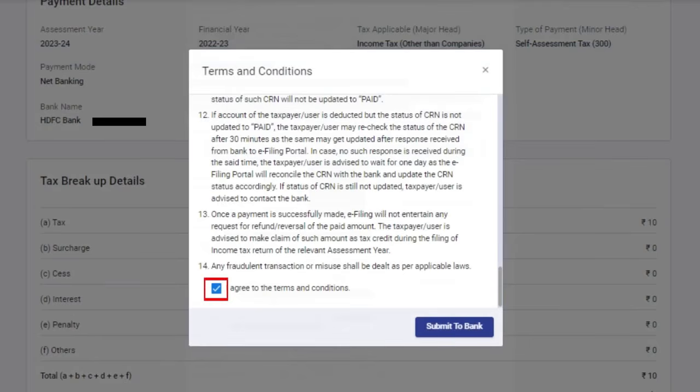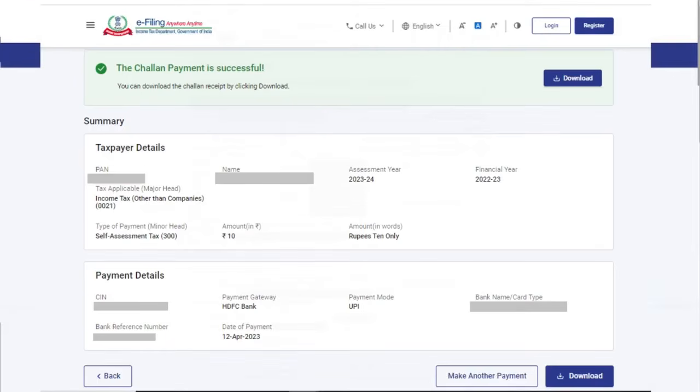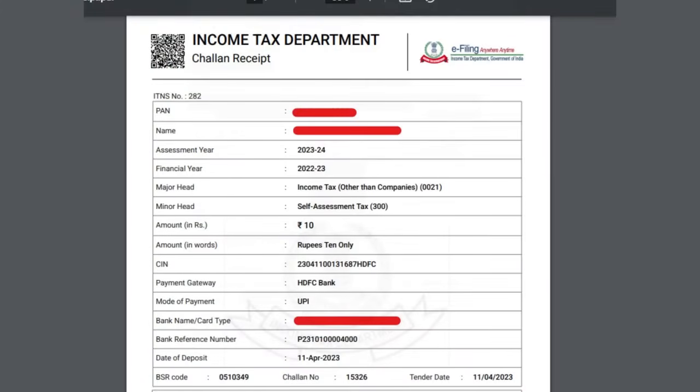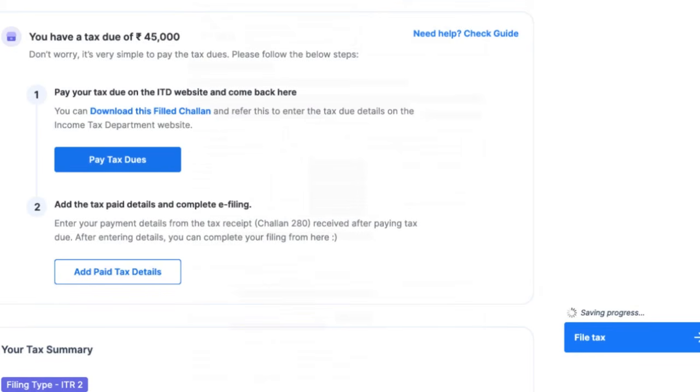Tick the checkbox to agree to the terms and conditions after reading them and click on Submit to Bank. You will receive a confirmation once your tax payment has been successfully submitted. Remember to download the Challan as you will need the BSR code and Challan number for completing the return filing process. Now, resume your tax filing on ClearTax.